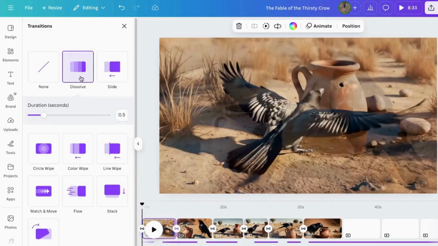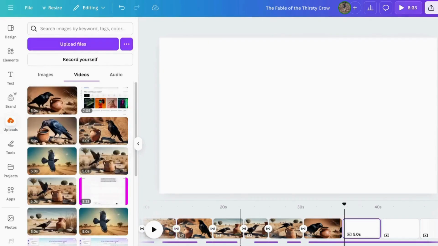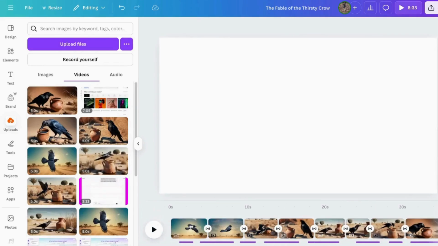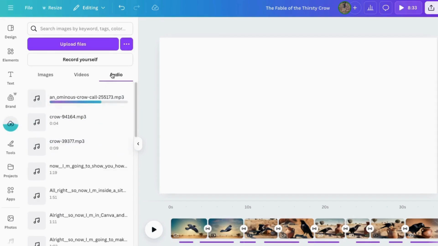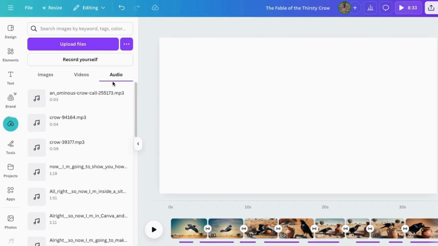Next, I'll add simple dissolve transitions between each page, so nothing fancy. I'll also add in some crow sounds. Let me get those real quick. I'll drag them in here, and there they are in the audio section. Now all you have to do to add those is put your cursor wherever you want the sound to be. Then I'll click on it to make it quieter. If you want to listen to them first, you just click on the triangle over here, then you can hear the actual sound. And that's how you do that.